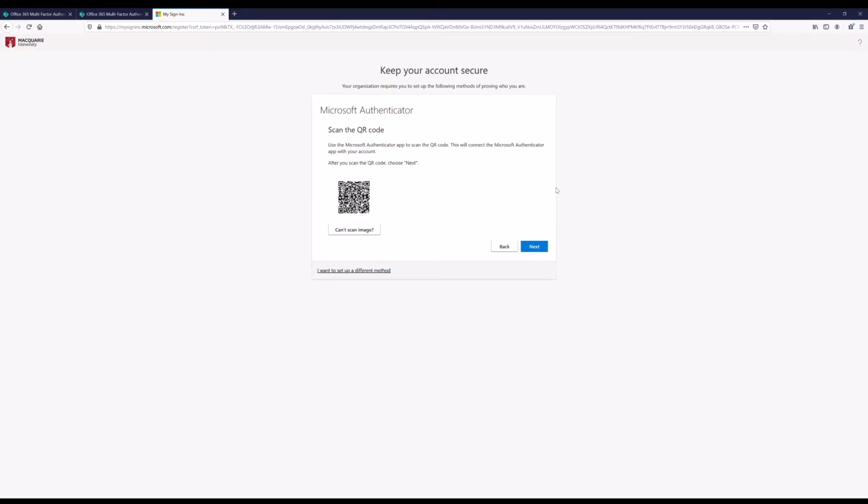Then, on your phone, you should click Add School or Work Account and allow the app to use the camera in order to scan the QR code that appears on your screen. I'm sure most of you are familiar with this due to COVID.